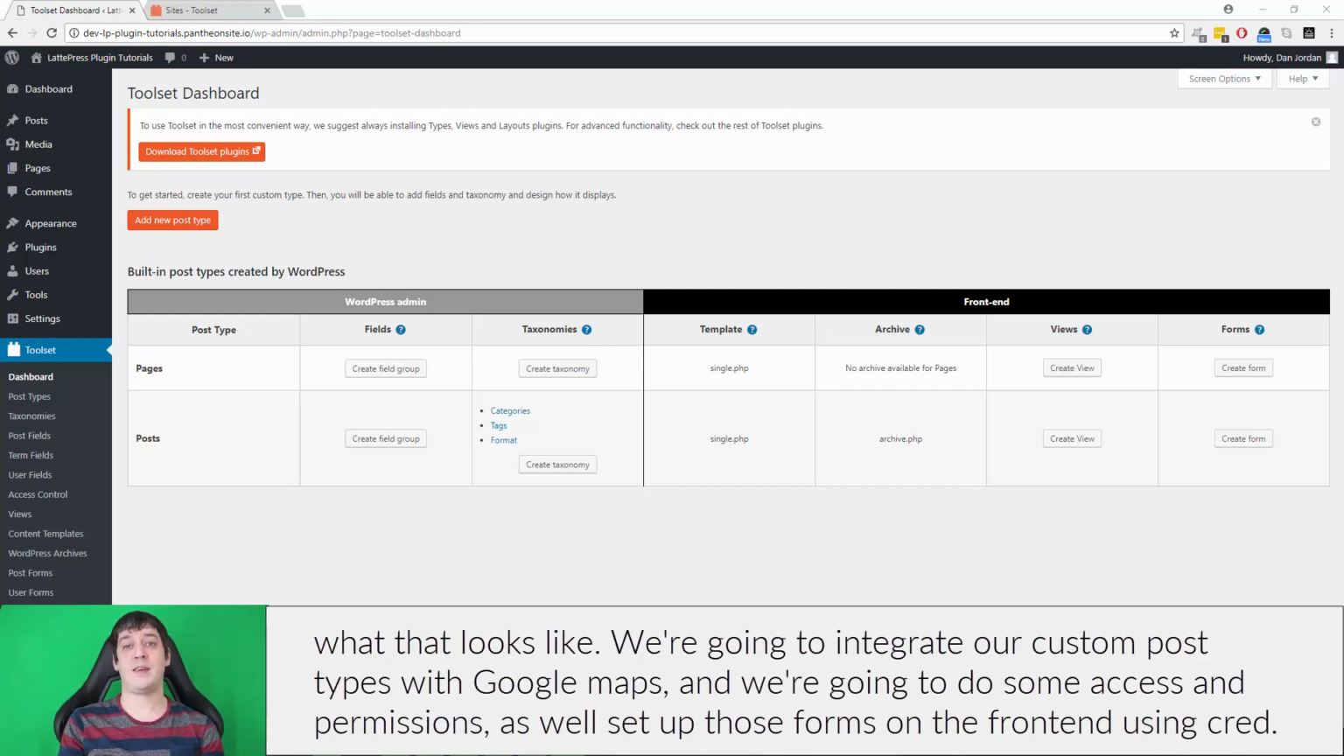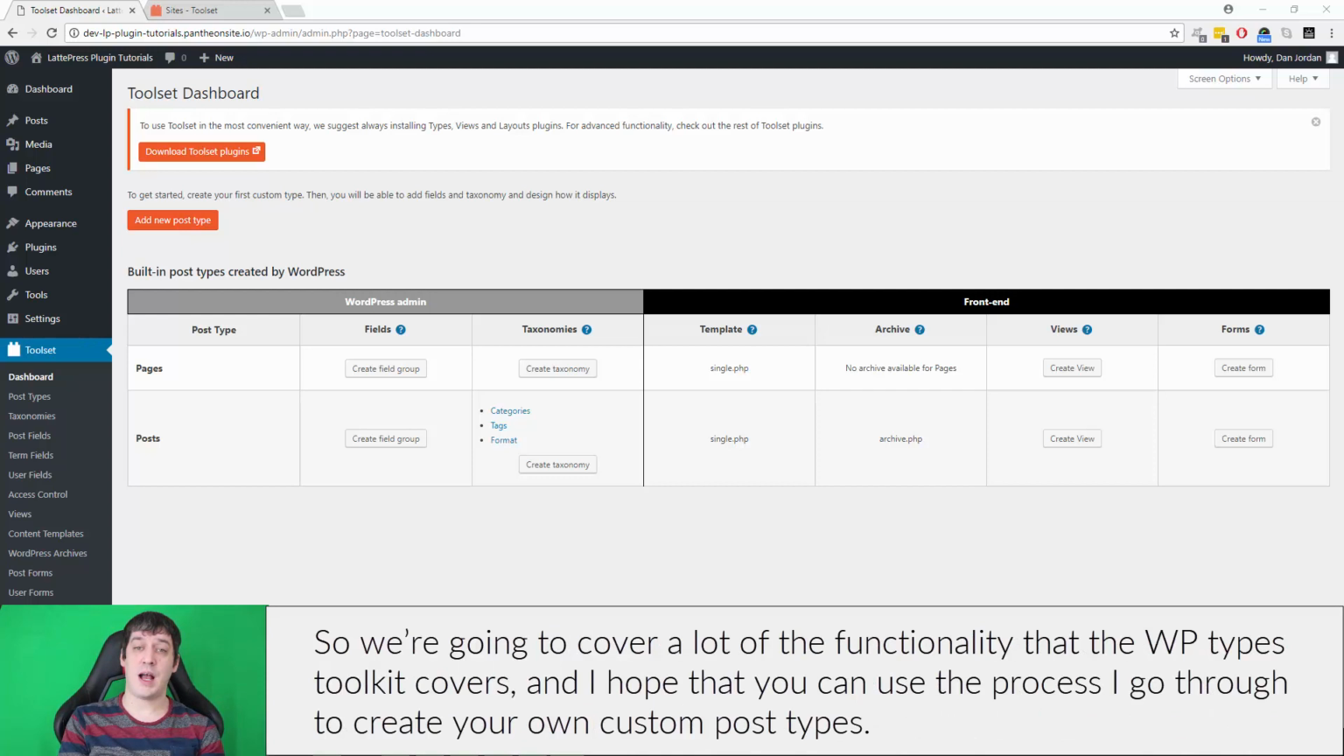And we're going to do some access and permissions, as well as set up those forms on the front end using CRED. So we're going to cover a lot of the functionality that the WP Types Toolkit covers, and I hope that you can use the process I go through to create your own custom post type.